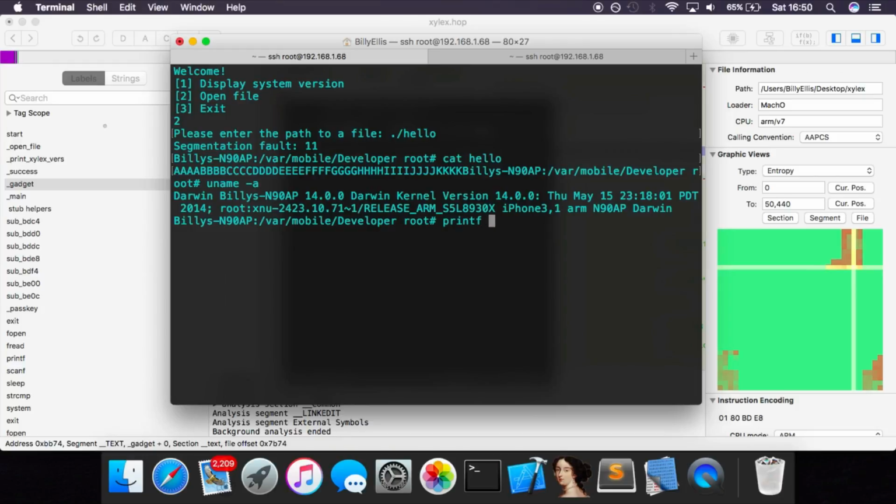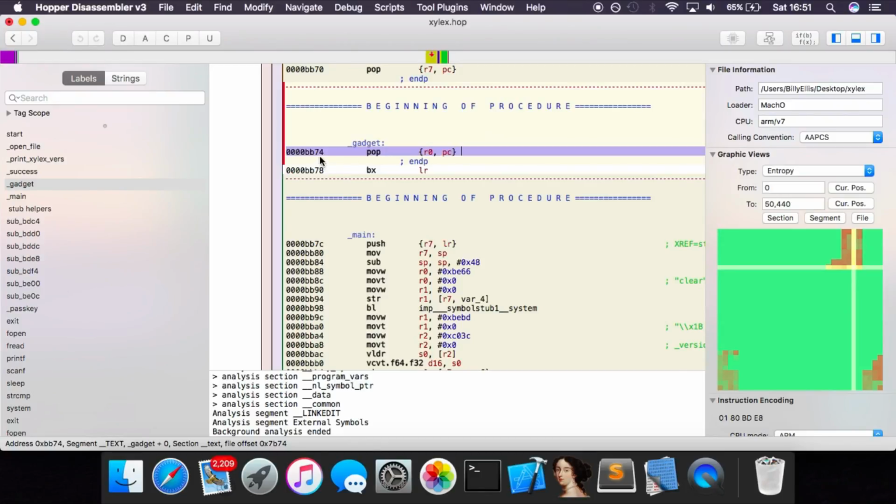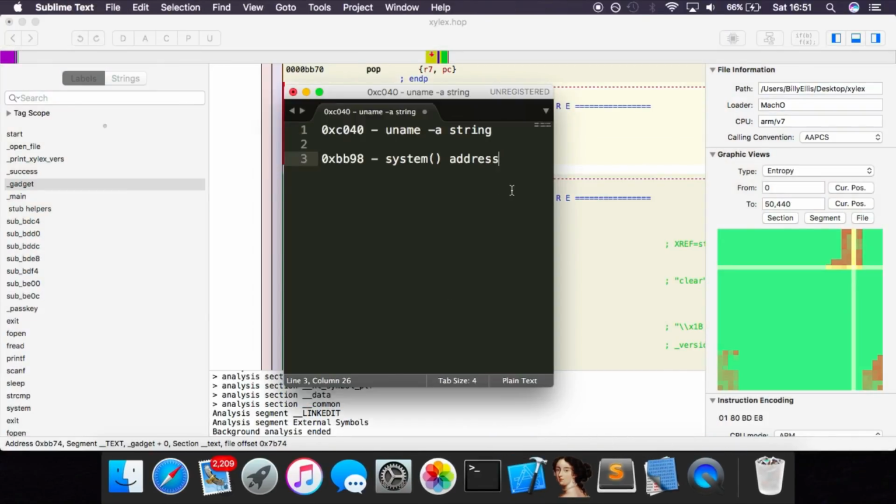So we're going to create our new file, which is going to be called exploit. We're going to place these junk characters, and then after that we need the address of the gadget. We didn't note this one down yet, but it's BB74. So we're just going to put this here, address of gadget, BB74.